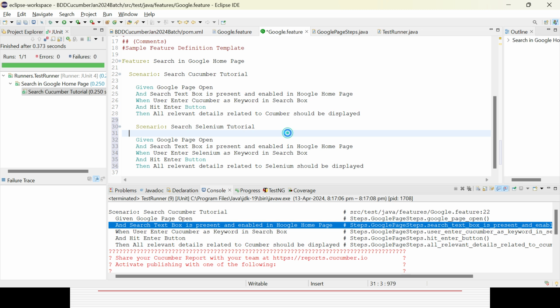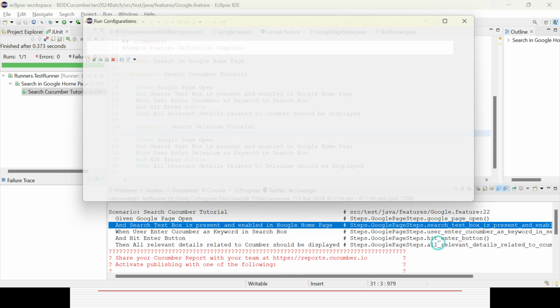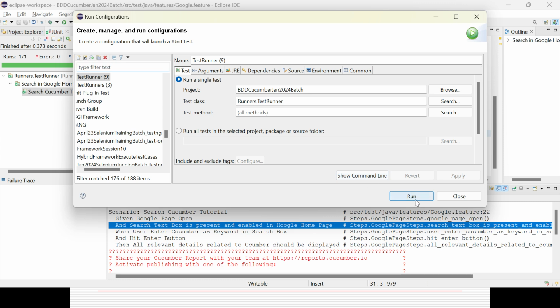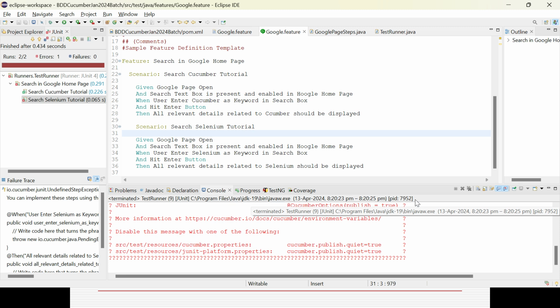Okay, now let's save the code and try to run it. Run as, again run configuration, and run it. And you get an error.